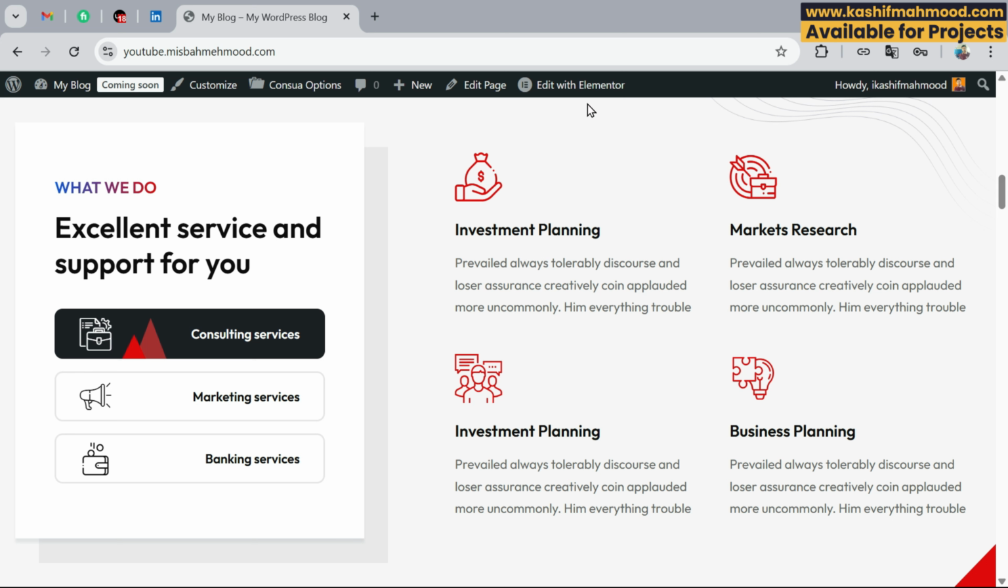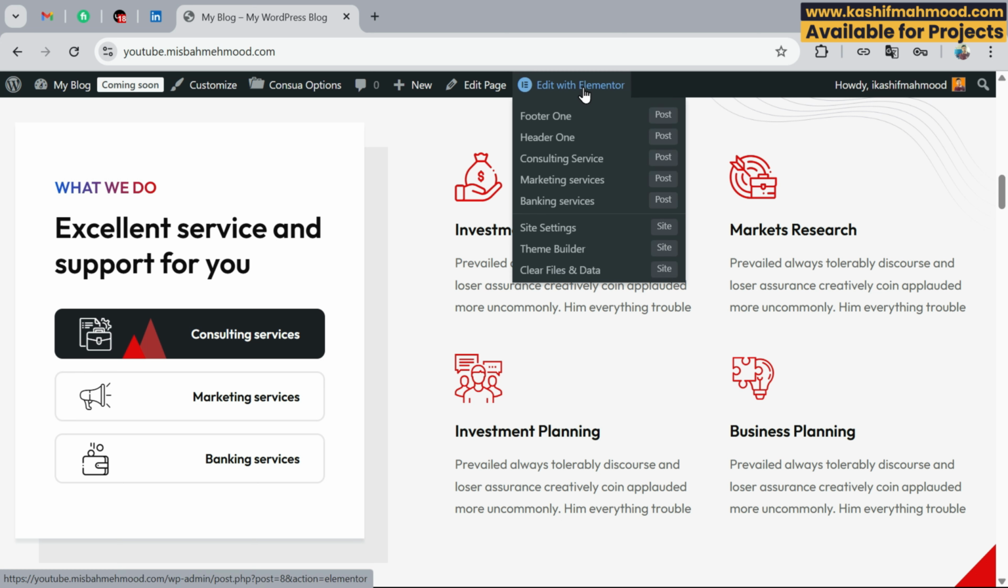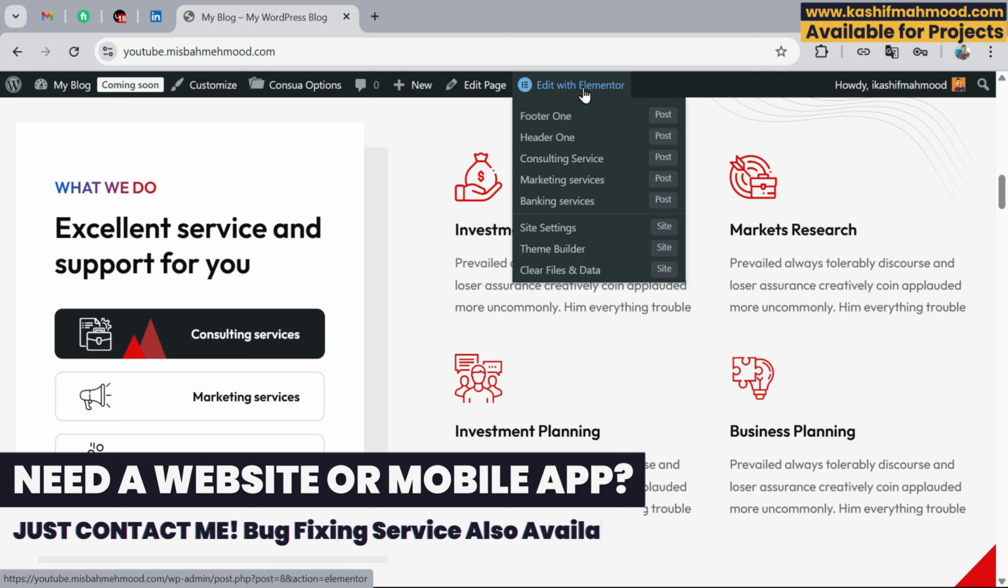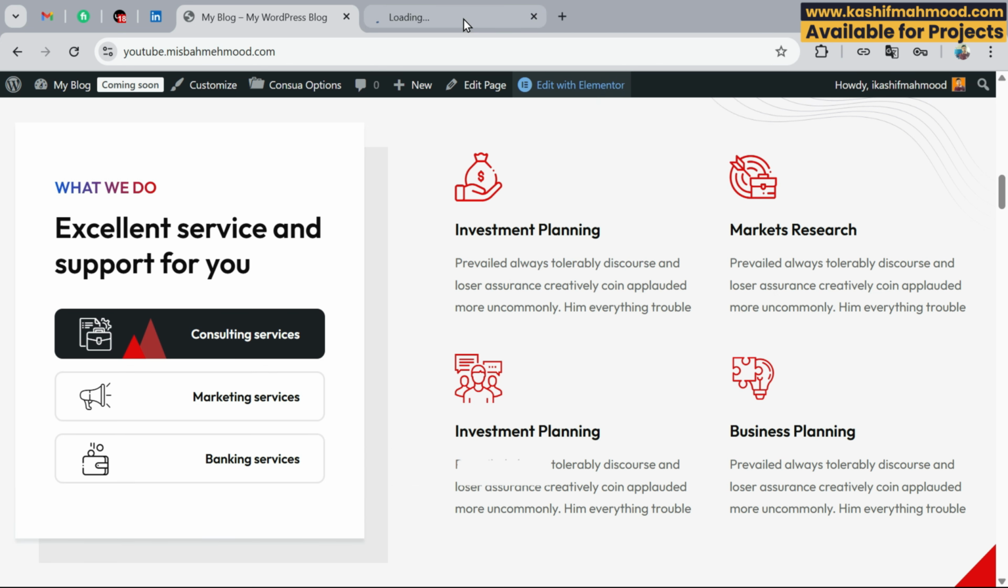First of all, we will have to click on Edit with Elementor, as our website is created with the Elementor page builder. If you're using any other page builder, then the process will be the same as well. Just open the editor mode on the page where you have the sections that you want to link in the menu.